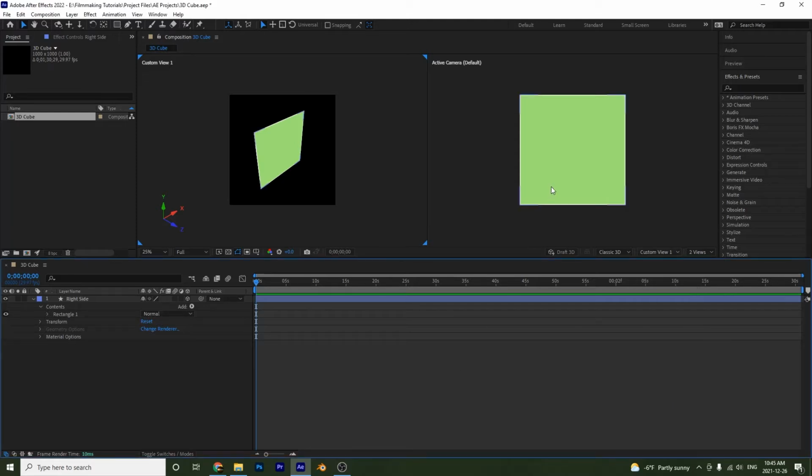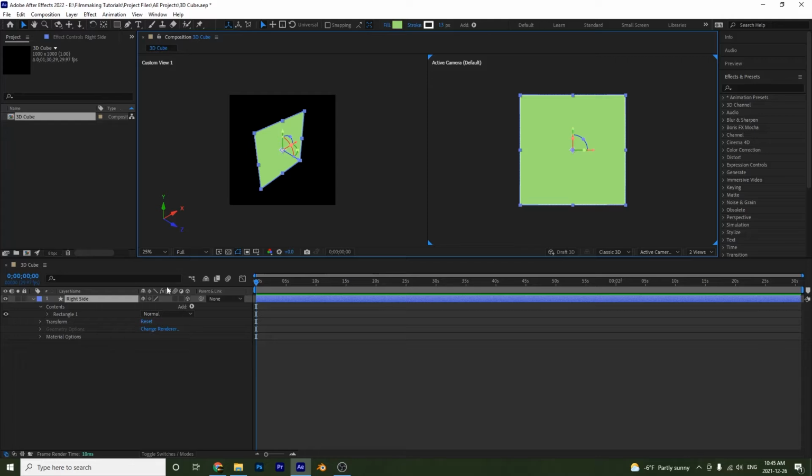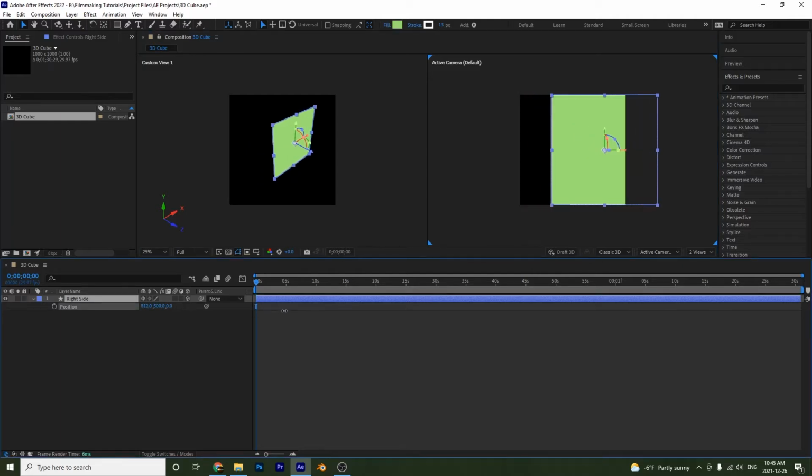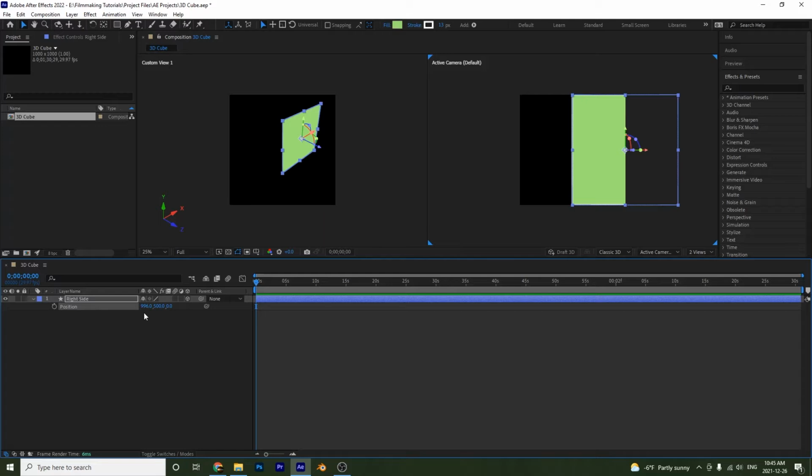Now with this right side, I'm actually going to open up the position by pressing P. And then I'm going to drag this over to the right so that the center of my anchor point is right on the edge. And for this to be perfect, we need to set our X position to 1000. Now the anchor point is exactly on this line right here.